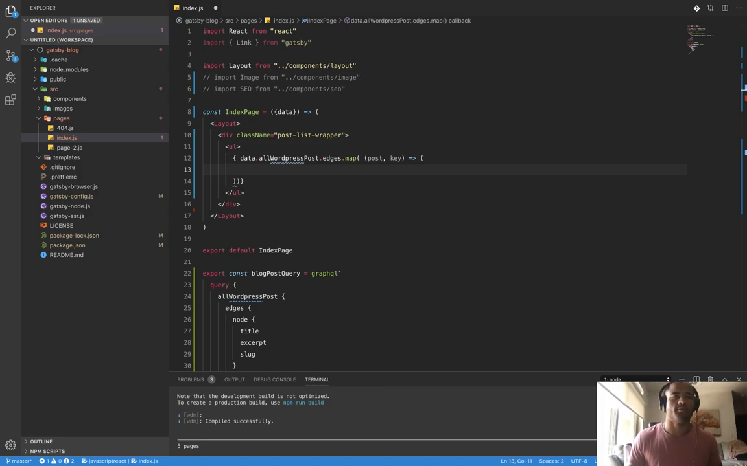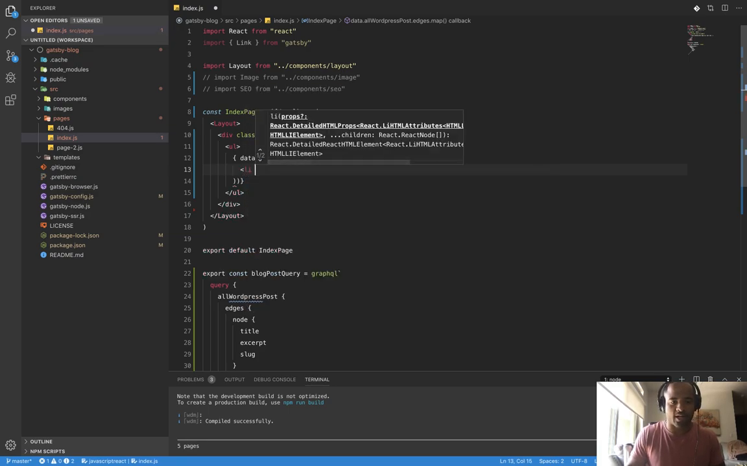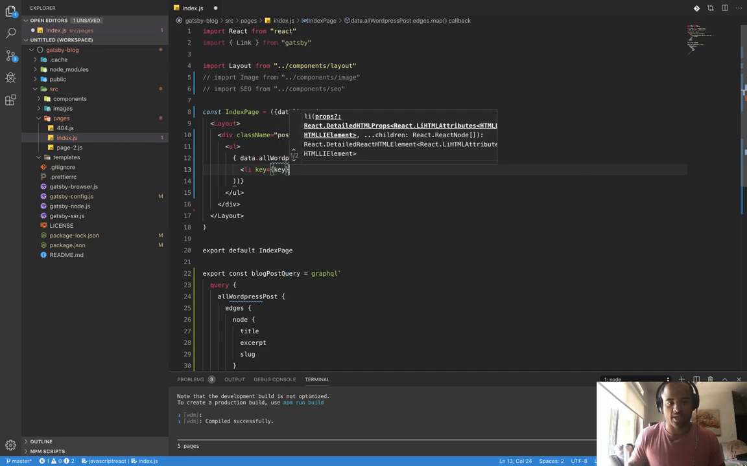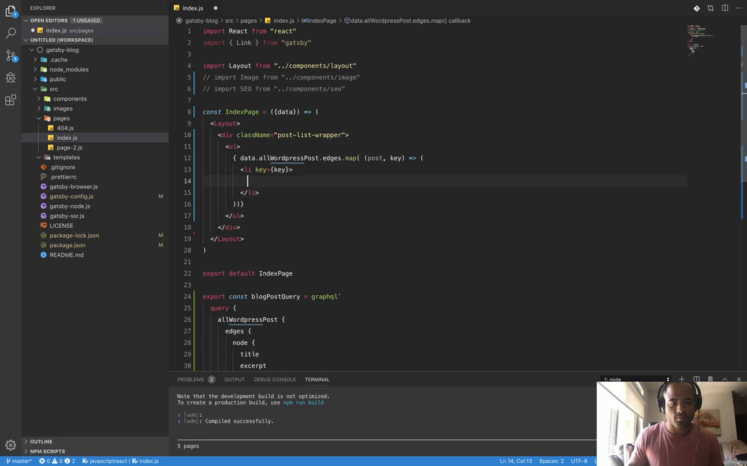Okay, so back to this. Sorry, I was on the monitor, not on screen. So now we're looping through, and we want to create an item and give it a key, and each item is going to be a link to the individual blog post. We're going to put it under post.